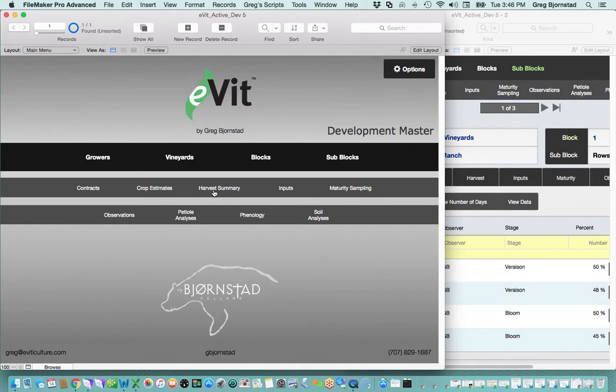And my hope here is that we are going to cut your data entry time this winter in half. And so the idea is to develop and enter a record in the harvest summary category, and then it will automatically appear on the Phenology tab with that same information. So I want to walk you through how to do that.